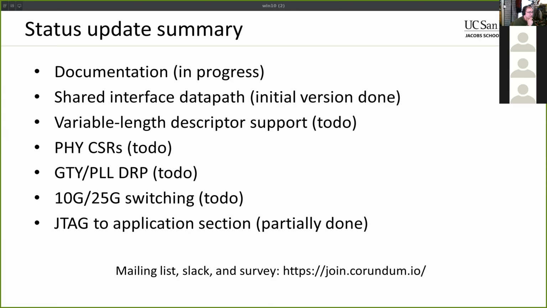And then something that came up pretty recently is the JTAG to the application section. I've done a little bit of work on that. The idea being to facilitate the debugging and use of soft cores inside of the design. So it's specifically inside of the application section, but this can be used to debug board level stuff as well potentially.